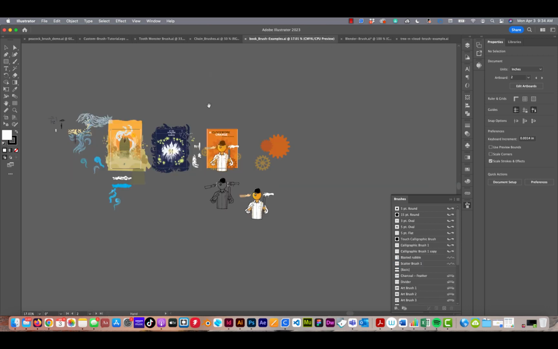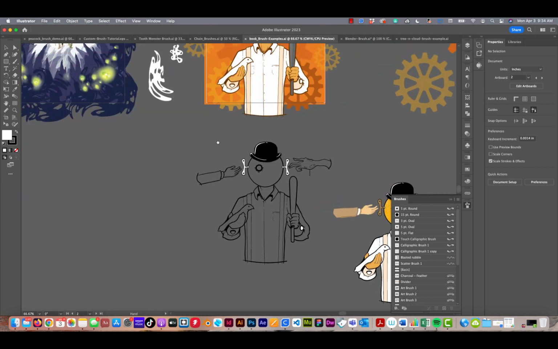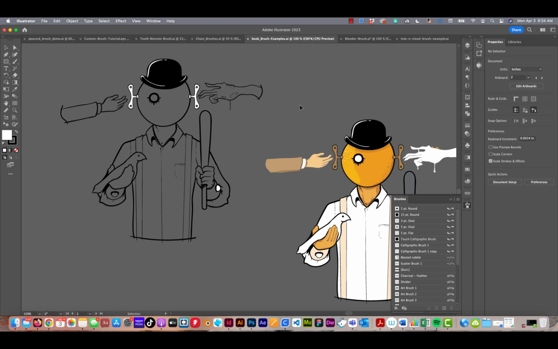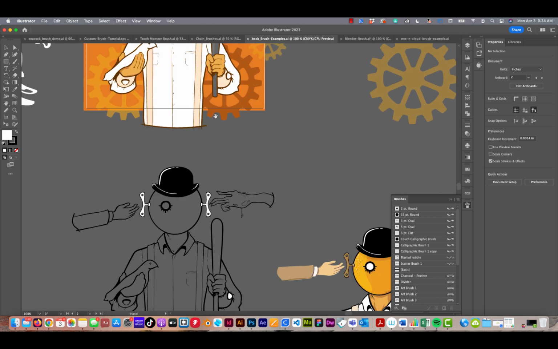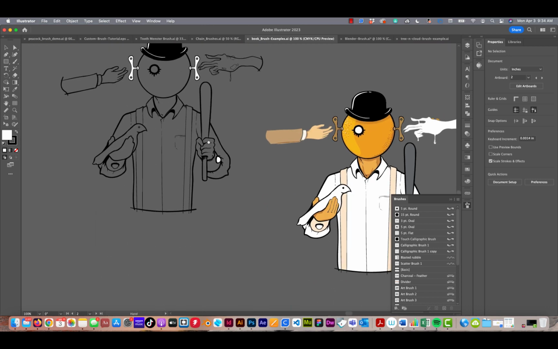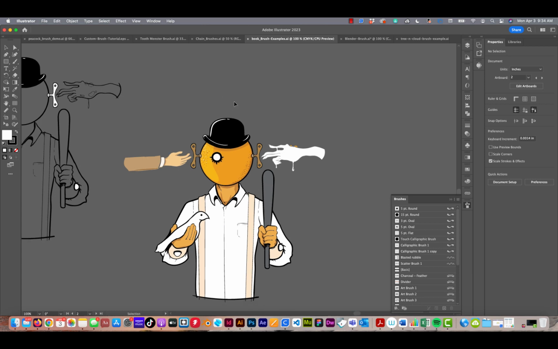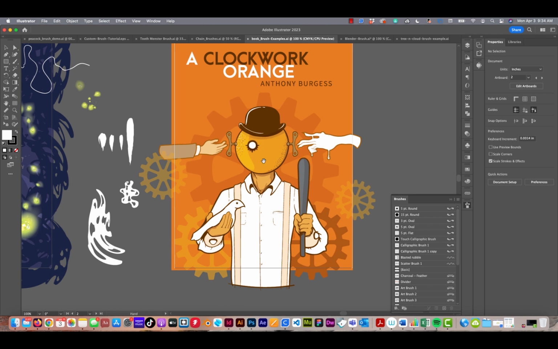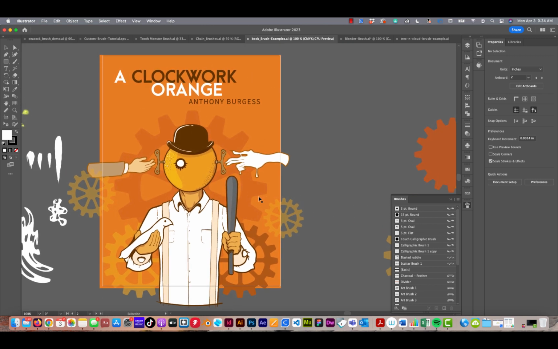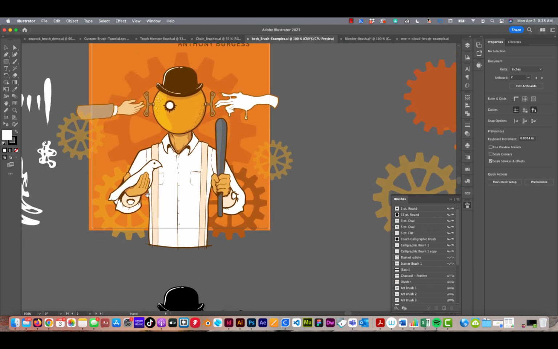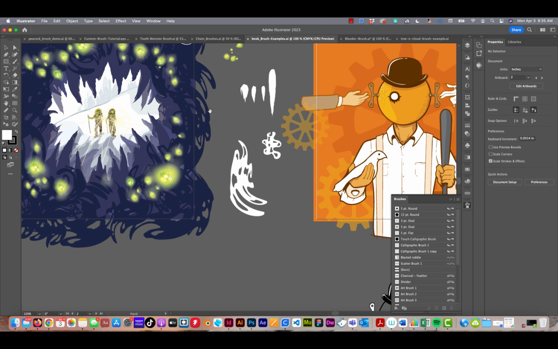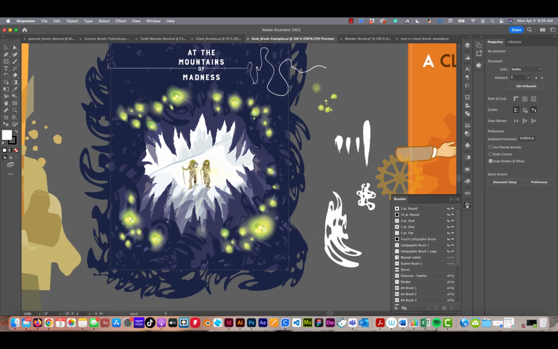Let me go to this one right here, because this shows my stages of developing this book cover that I did for Clockwork Orange. There's my line work. There's my coloring. And then that's it put together. Now, in this situation, I may not have had the area or opportunity to use a custom brush, but this one I did.